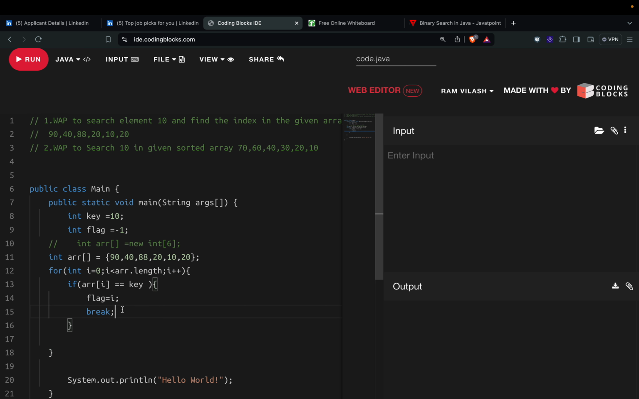If you are not applying this break, then what will happen? Suppose even if this element 10 is present at the first index, it will still iterate through all the indexes. So to write a better program, you should break it. If you have found that value at a particular position, let's break it and not move ahead, because the question was to find the index.